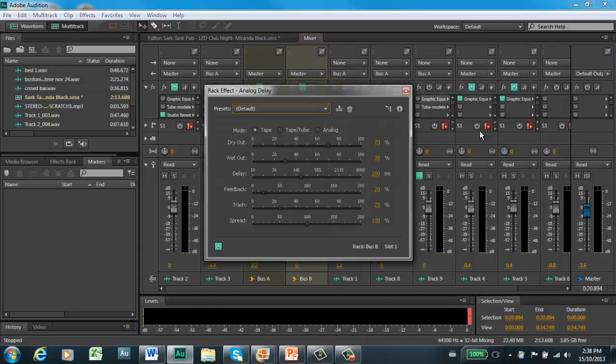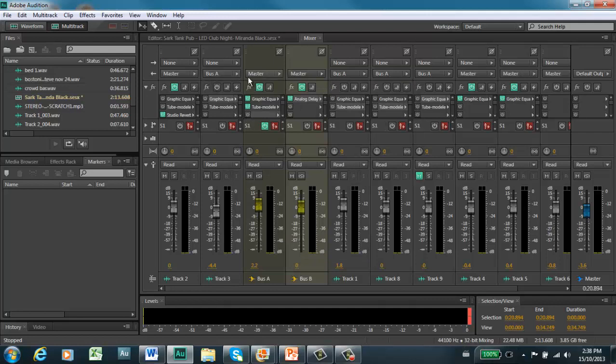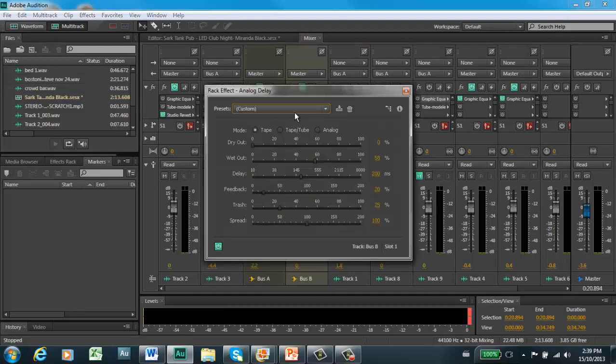But, and this is where it gets really cool, we don't need the dry out. And remember, in your delays, the dry out is the original sound. All we have here is wet out, or the echoes. Okay? So all the voices go to bus A goes to master. But in parallel, we're sending bus A to bus B, where we've put a delay on here. And the delay has just the wet out, no dry. So it's just going to be the echo.